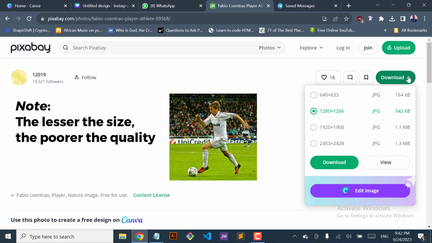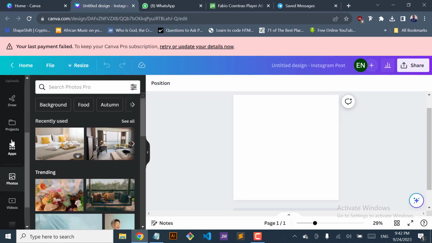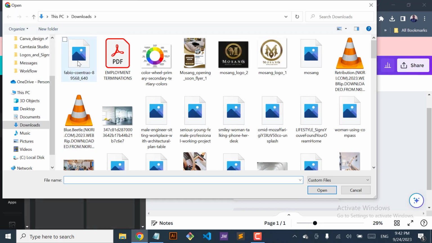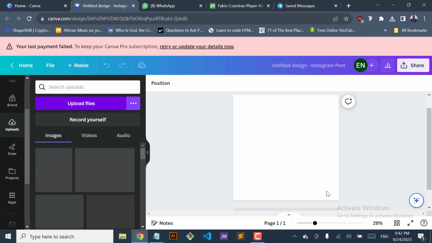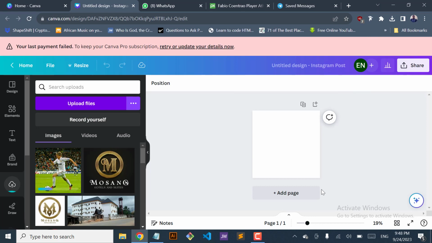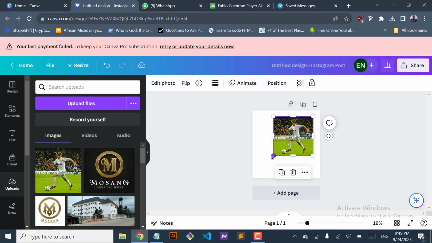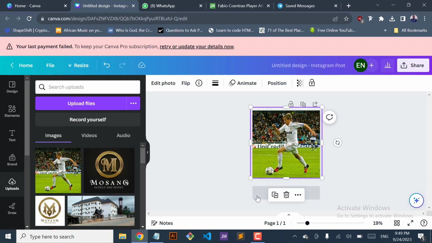I have already downloaded the picture, so I am just going to come to my design, go to uploads over here, upload a file, and then select my picture and click on open. The picture will be uploaded on your uploads folder. Alright, you can click on the picture or drag and drop it to your design. Then just adjust the edges to fit your page, right?